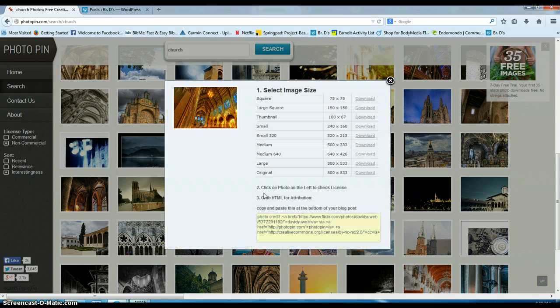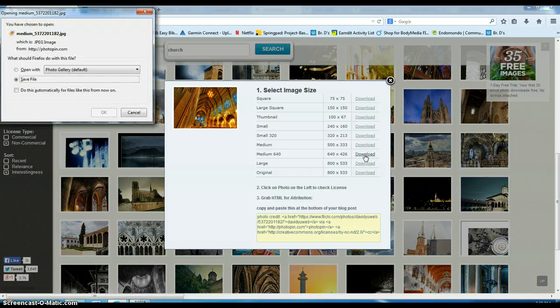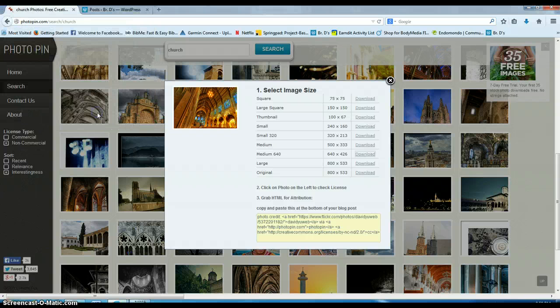Click get the photo. It comes up. You got all your options from itty bitty square size up to a very large size. Usually, if the image is smaller, it's going to have smaller options. I like to download a medium or a larger medium because it gives us a little play yet without being huge. So we click download.